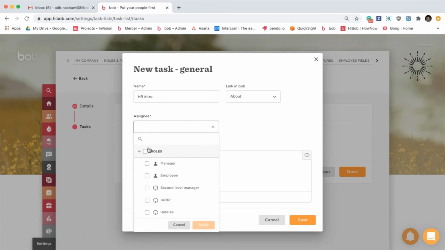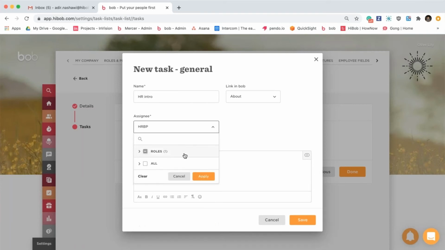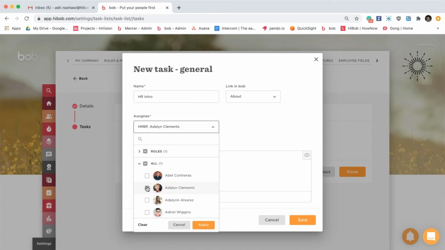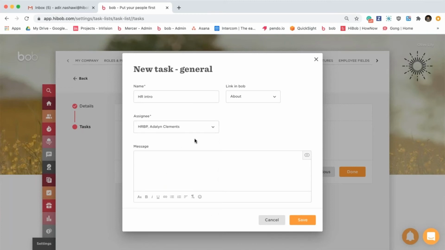In this example, as you can see, we have two out-of-the-box roles, the manager and the employee. And we have employee reference fields that are totally customized in your account. You can add as many employee reference fields as you wish. In my company, I have, for example, HRBP, but it can be IT, and it can be mentor or a buddy or whatever you wish. And they will be the roles, and I can assign a task to a specific role. In this example, let's select the HRBP, and let's select Adeline, some specific employee. So we have two assignees.